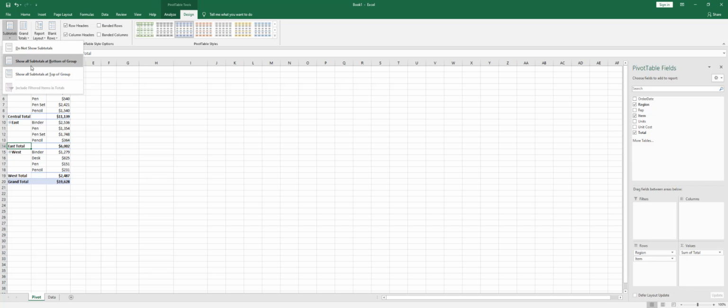Oops, what happened? For some reason this does not seem to be working now, but yes, it will work. So it will start showing on top of the totals over here. I don't know why this is not working. All right, so let's move on.